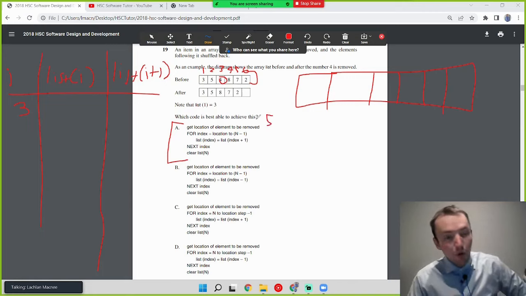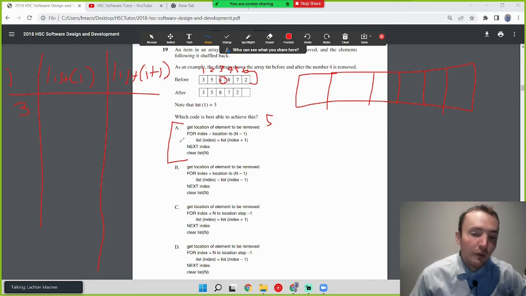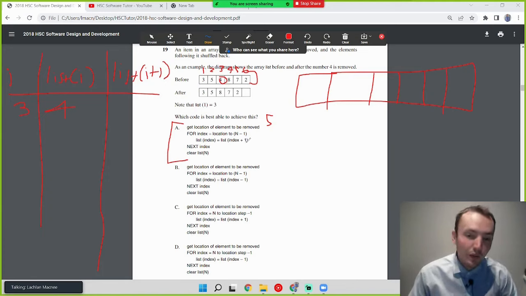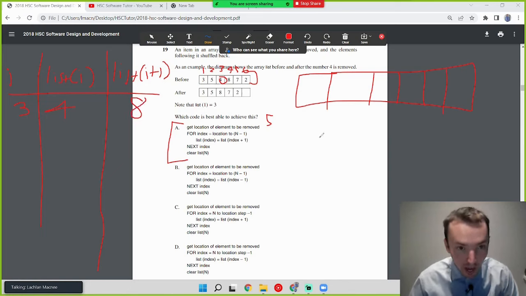Right, so basically we're going from 3 to 5. So list index, first off, what I want to do is just write out what's happening. What's at list index? Index would start at 3, so list index is the value 4. List index plus 1, so that would be list 4, which is the value 8, as you can see.